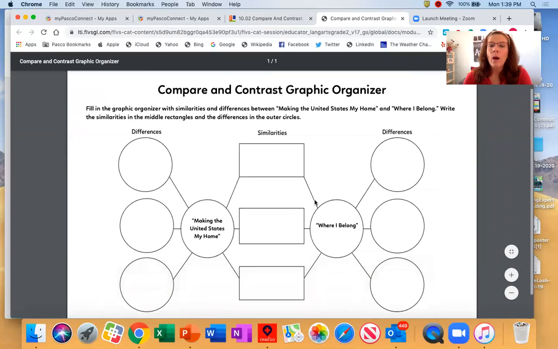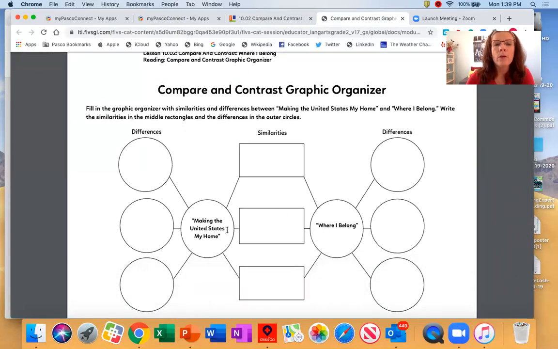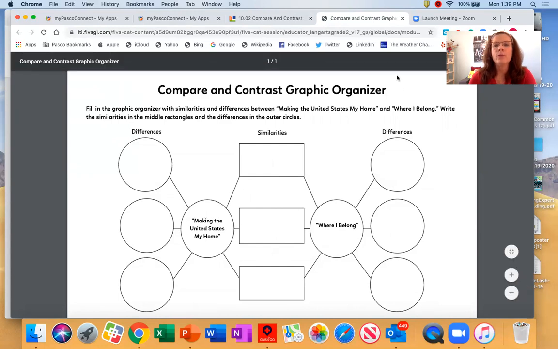You are going to be reading two different texts within this lesson called Making the United States My Home and Where I Belong. When you read, you're going to be looking at how these two articles are the same. There'll be three ways that they are the same. And then you're going to be looking for three ways that Making the United States My Home is different, and Where I Belong is different. So that's what you're going to be specifically looking for.